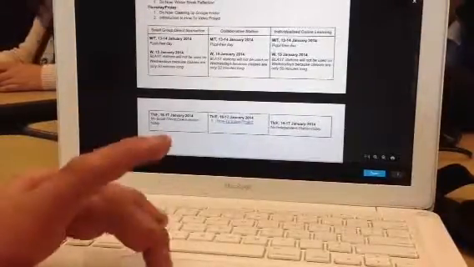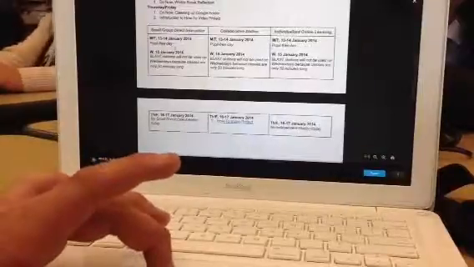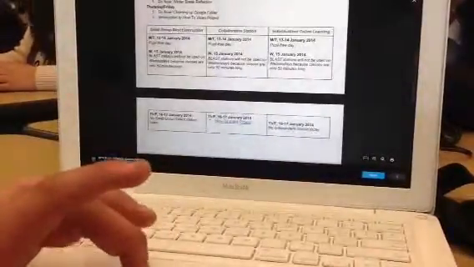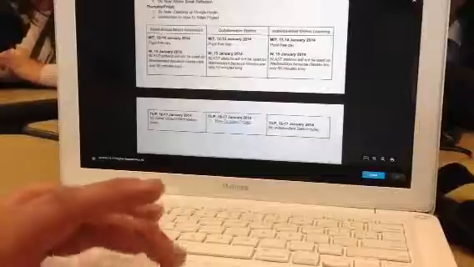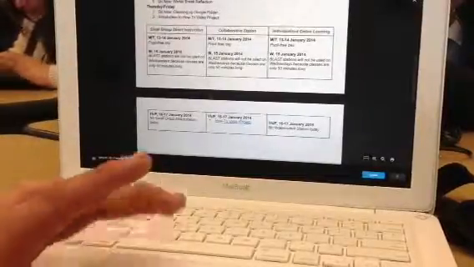This can be very helpful because it tells you what to do day by day, and it makes it much easier throughout the whole week. This is how you use a digital agenda and what it's used for.